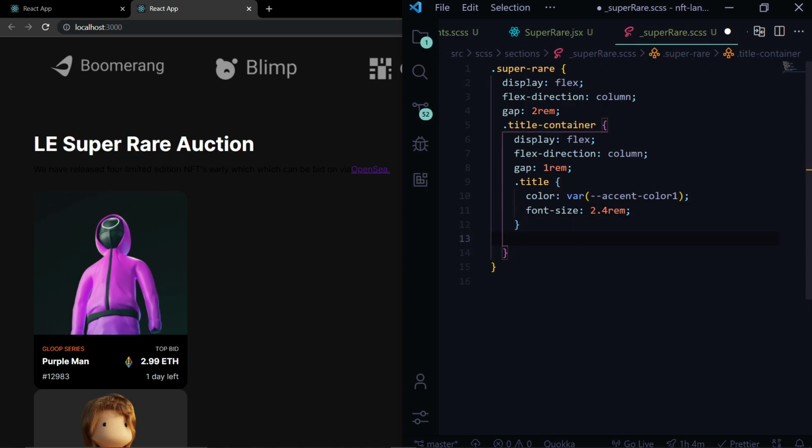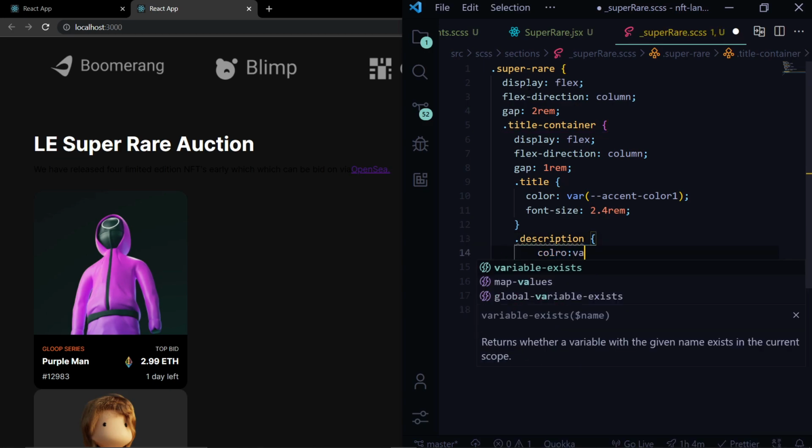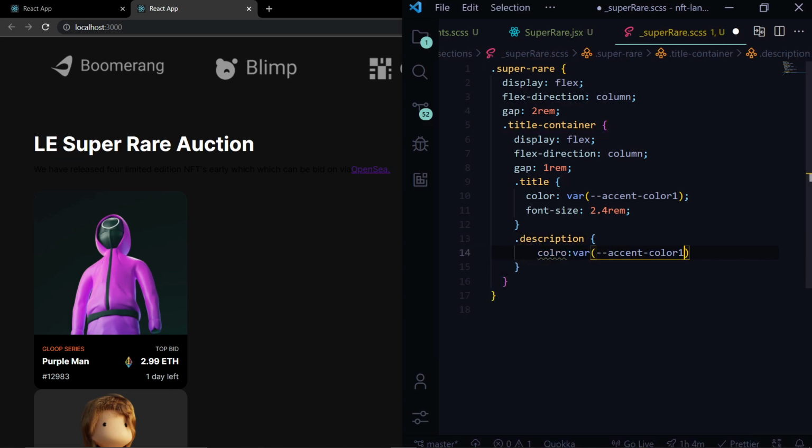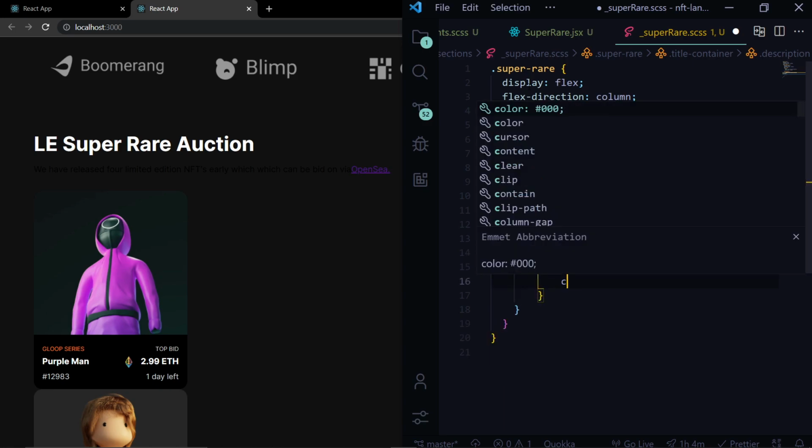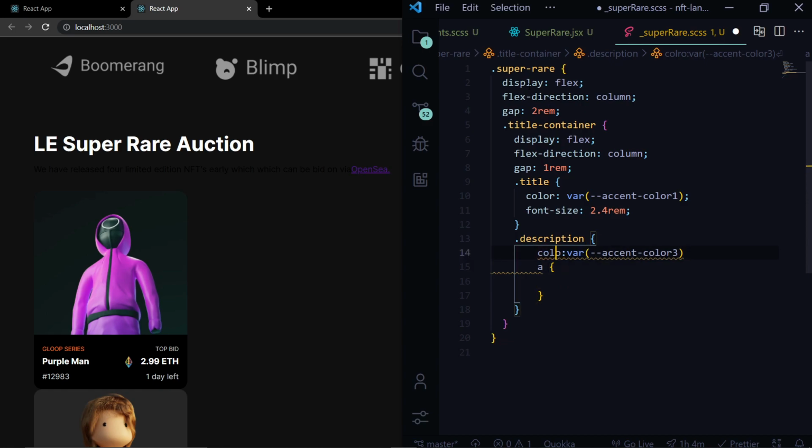After this title we have description. We'll give it a color of where, accent color 3. We'll select A. We'll copy this. This is color, copy, paste.